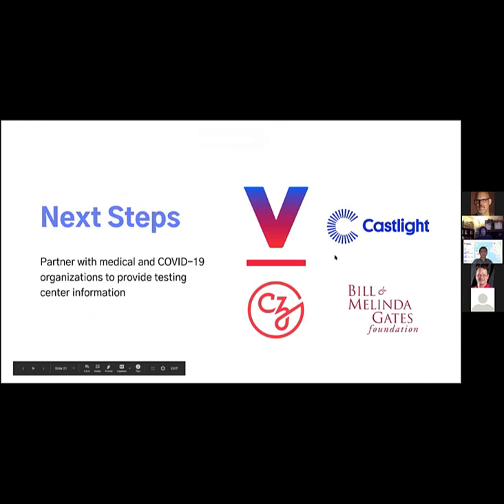Yeah, so that pretty much wraps up everything. But the next steps for this project would be to partner with medical and COVID-19 organizations to provide testing center information. Because currently I'm finding them all by hand, and ideally by having some partners that would be able to provide this testing data, we can make COVID-19 testing more accessible to everyone.